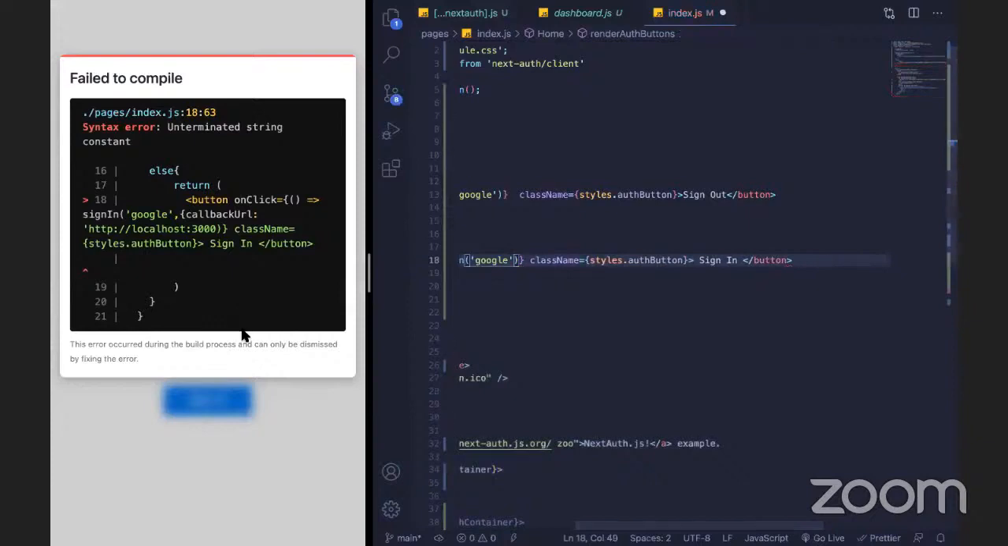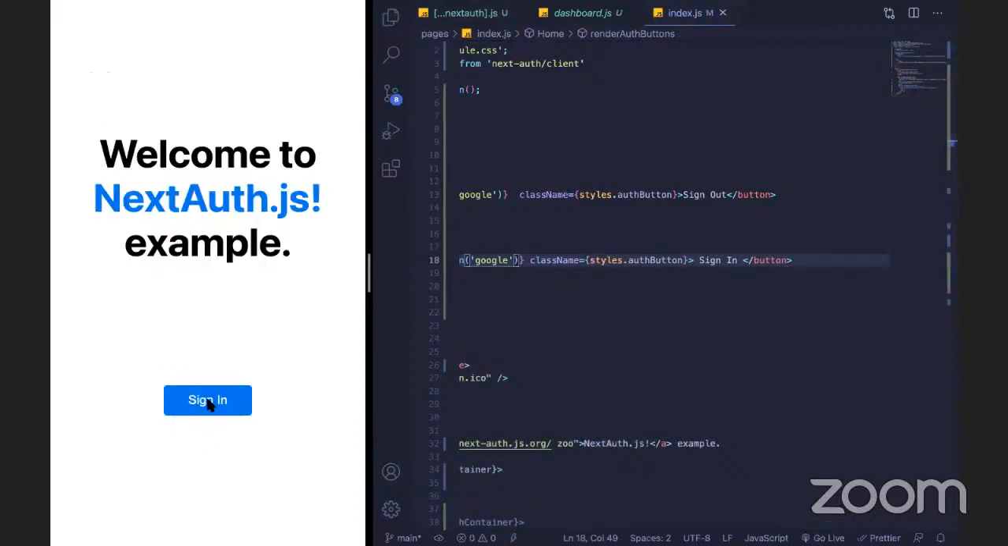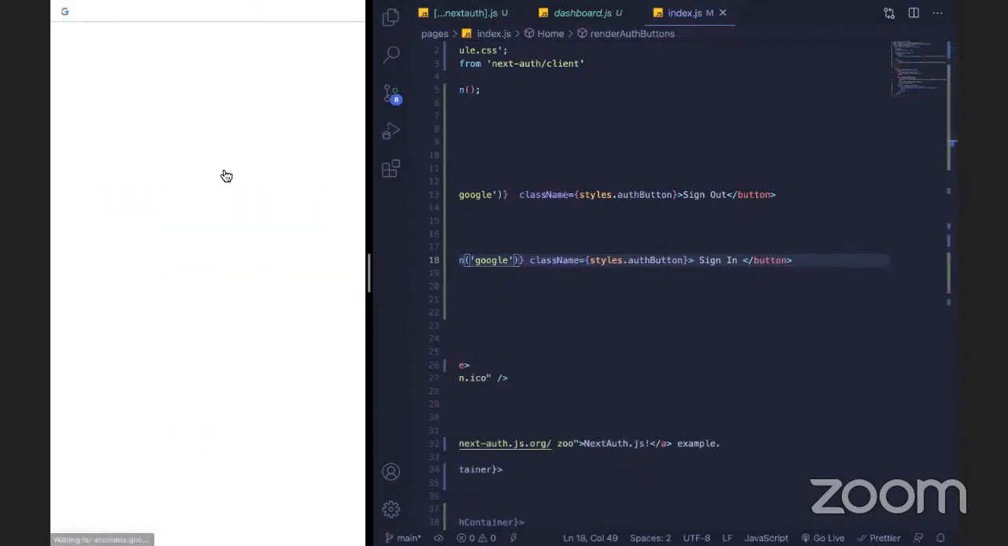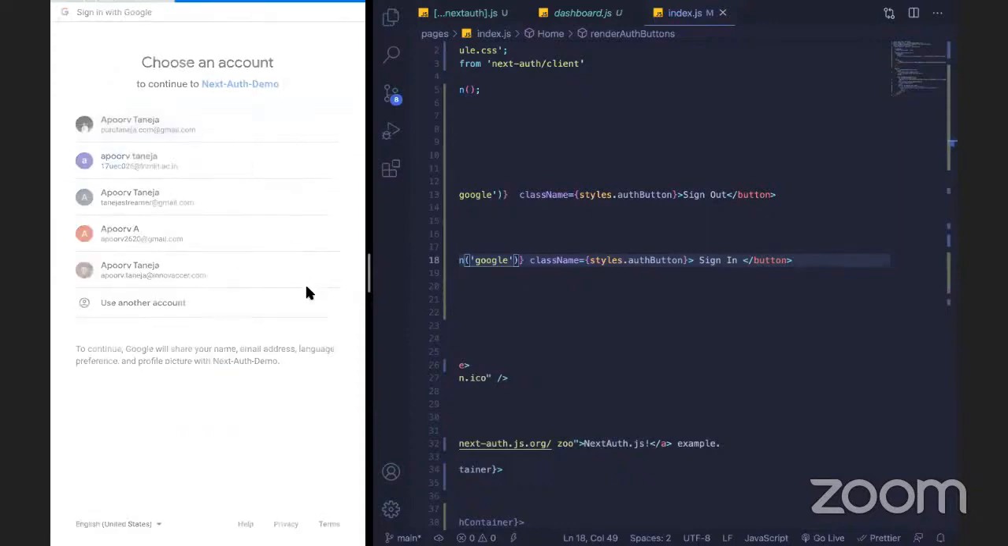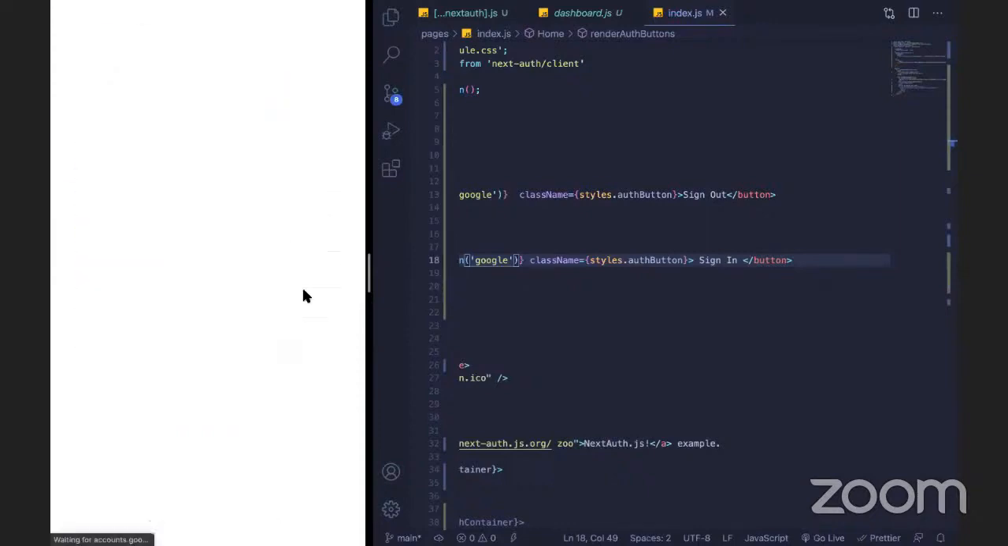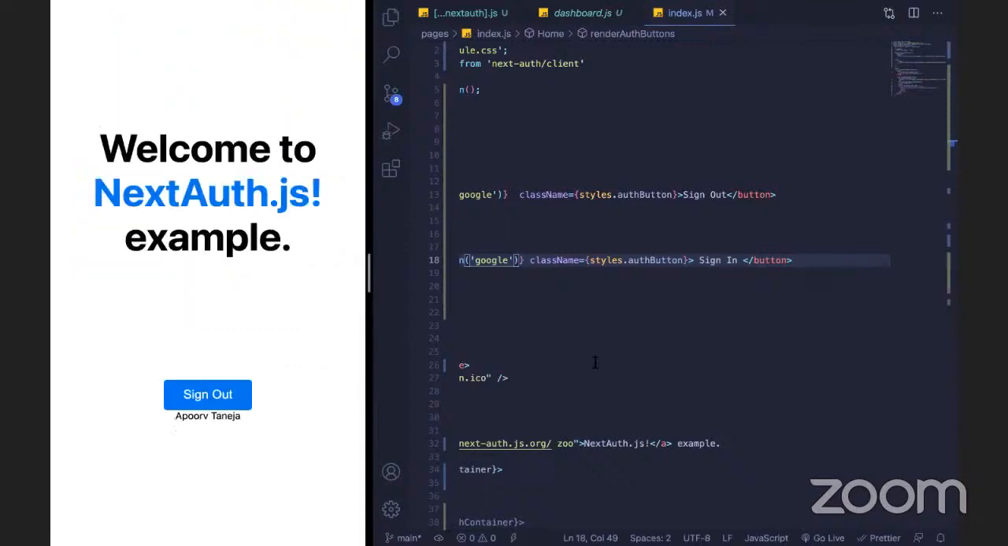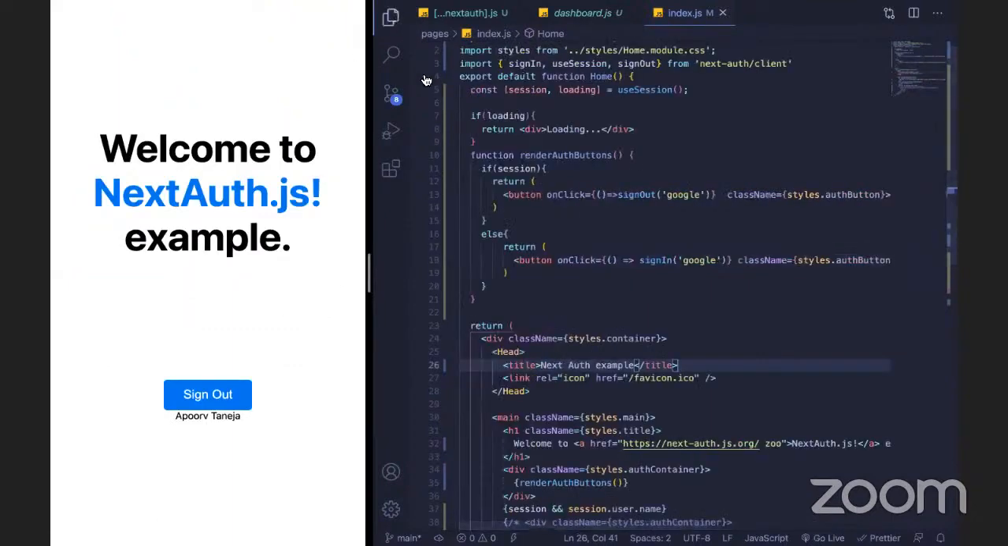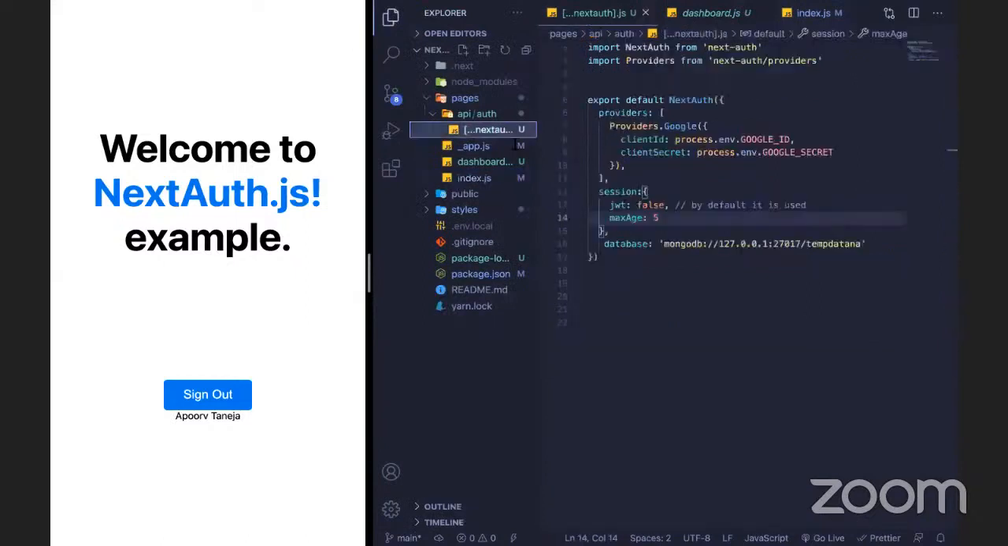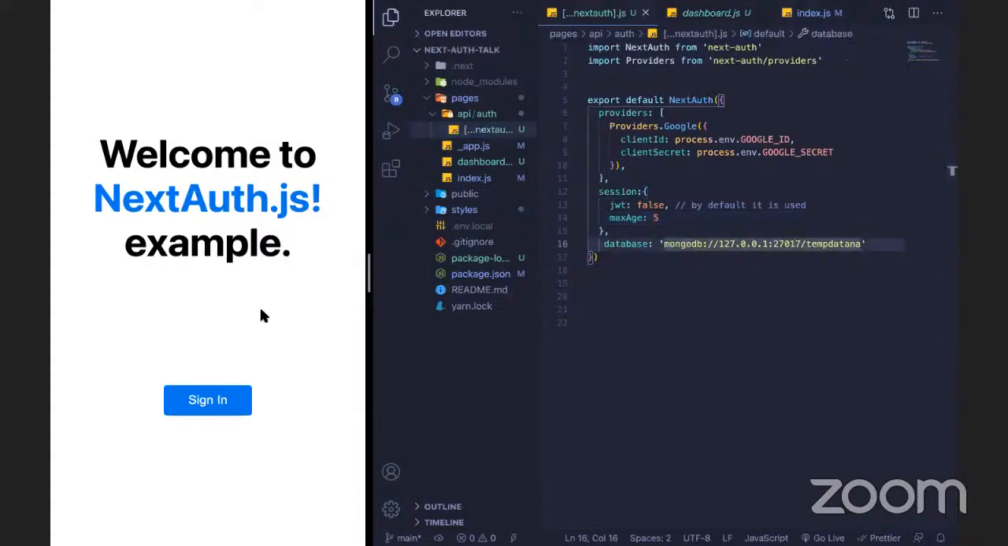So I've removed the callback URL. So I click on sign in and go to my account. Now if I reload this page, I'm automatically logged out because 5 seconds are over and my session has expired.